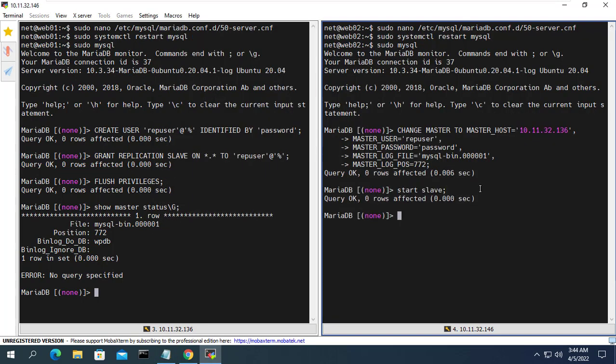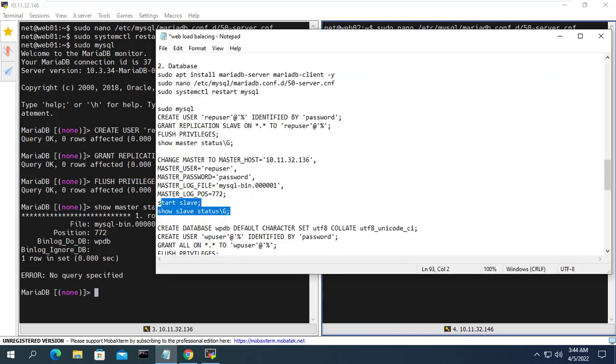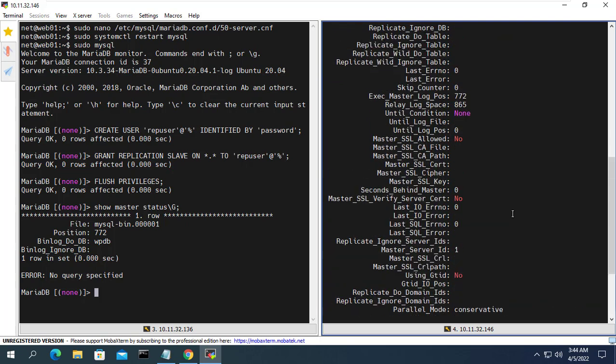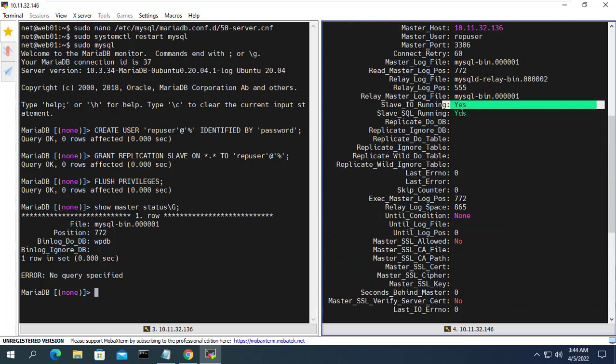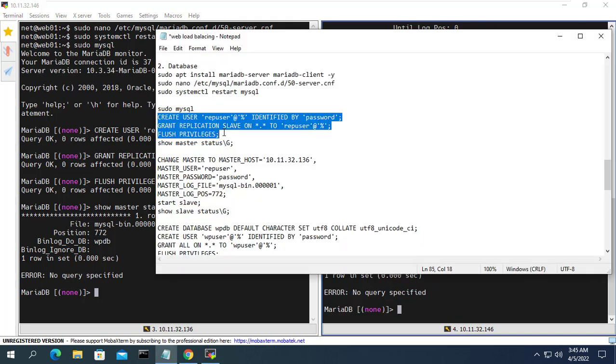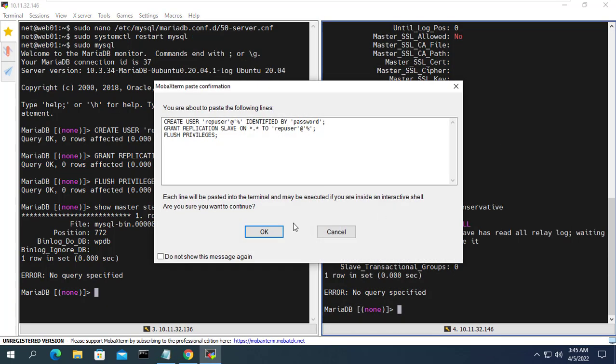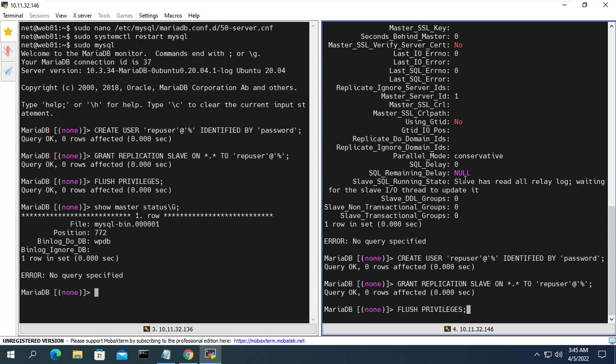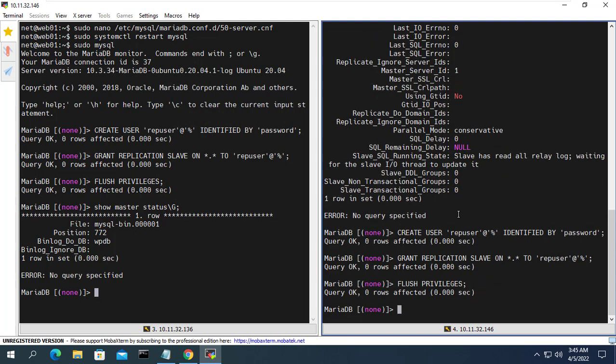You start the slave and see the status. If you see a message with 2 words yes, the synchronization is successful. Next, I will sync the first server database with the second server. Same steps as above, but only change the order between the 2 servers.